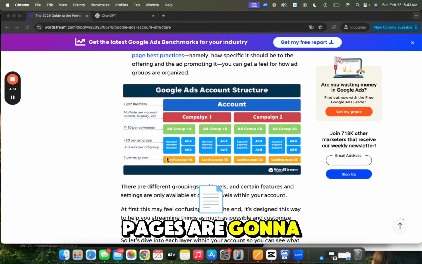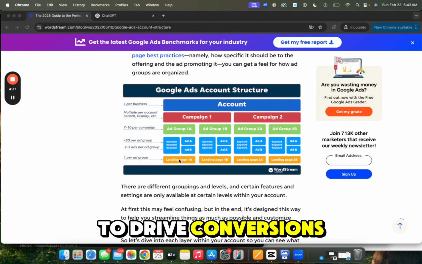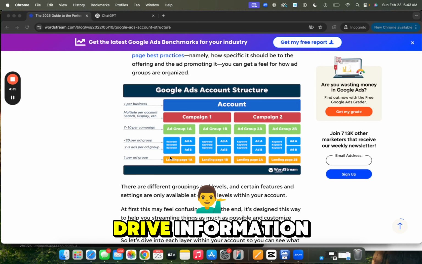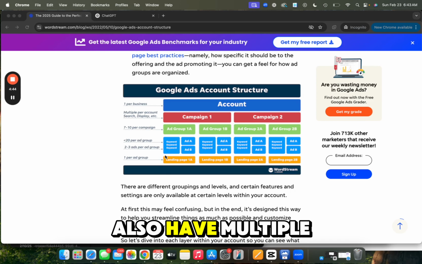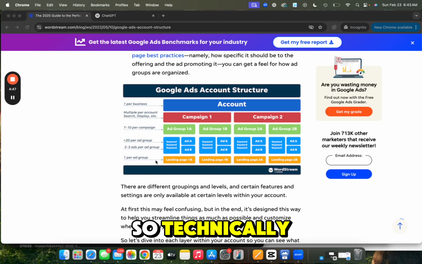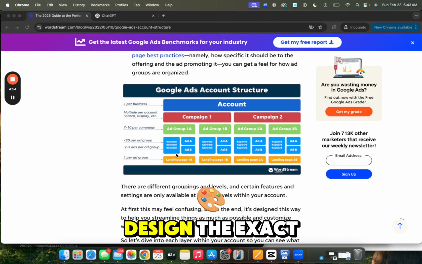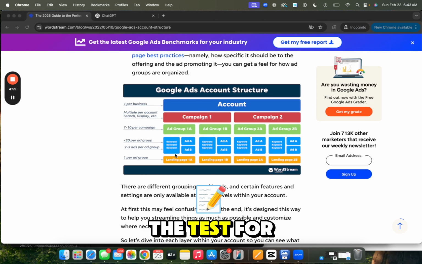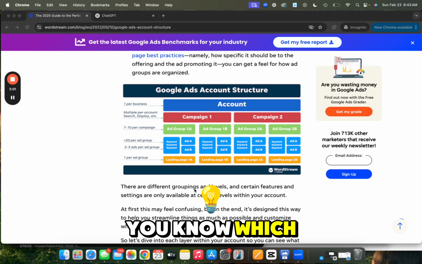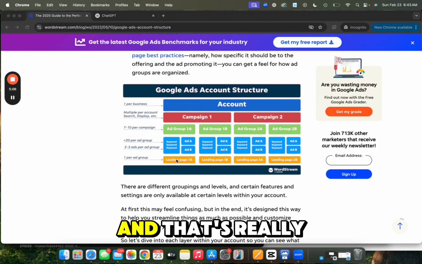Typically, landing pages are going to outperform a website because the landing page is designed to drive conversions, where a website is typically designed to drive information for people to gather. You might also have multiple variations of this. Technically, this photo is slightly wrong because you could run an experiment, or a server test, where you're doing A/B testing. Let's say you design the exact same landing page, but you made one blue and one red, and you can run the test for 30 days to determine which one is driving more conversions or more phone calls to the business. And that's really it.